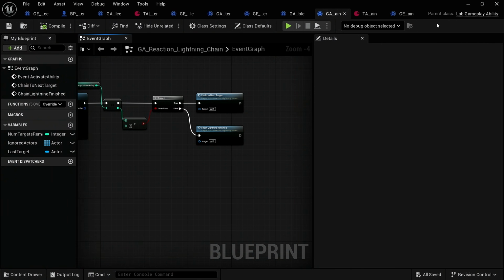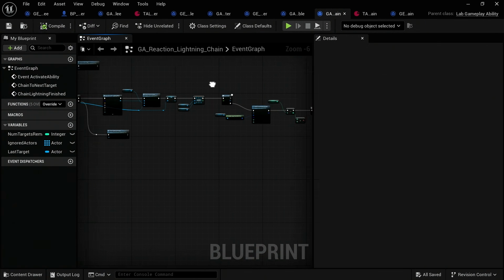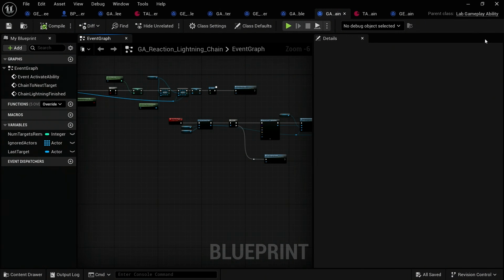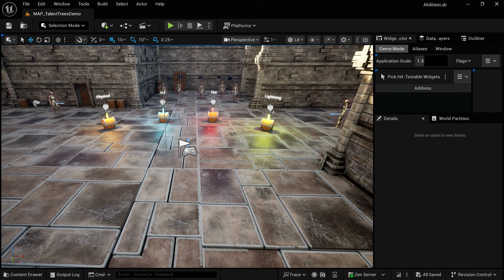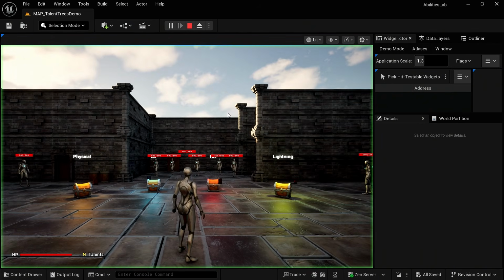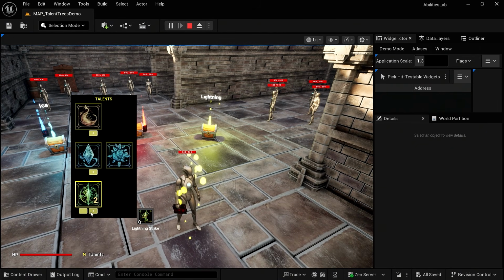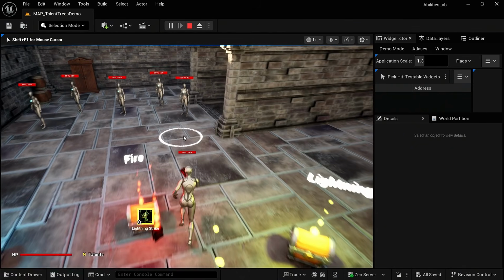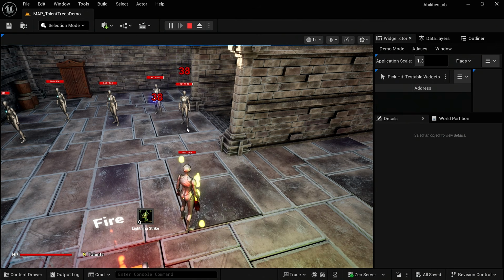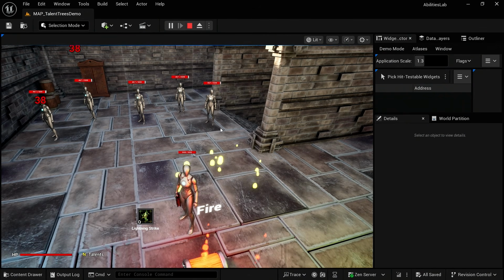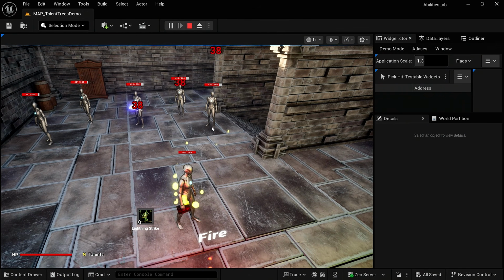Okay. Now the exciting part, does this all work? Because we did a lot of programming without testing. And it's a live demo, so no risk at all. Let's see. Lightning strike, I'll put points into chain lightning. Try to hit this. Oh, fancy.